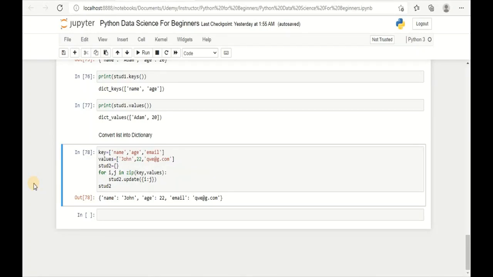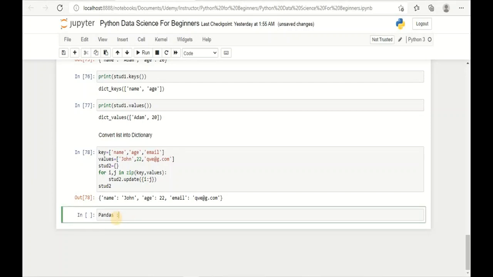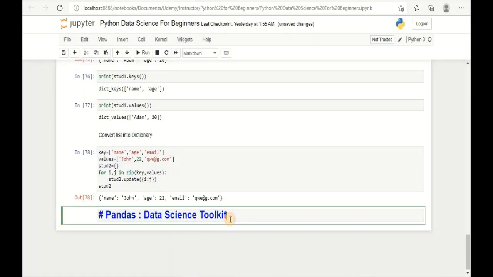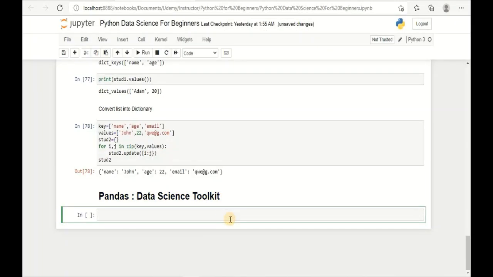Today we're gonna start off with a new chapter on Python. We're gonna learn a little more on Python Pandas as a data science toolkit. Okay, so I'm gonna change this to a heading. Okay, now let's enter a new line.